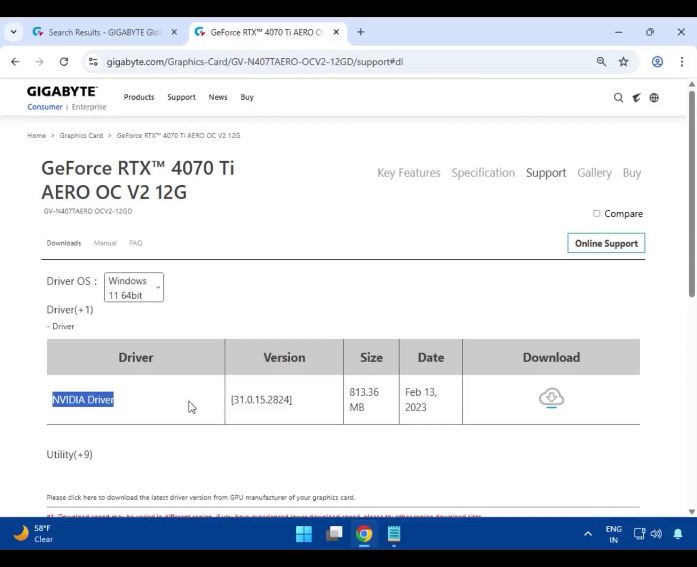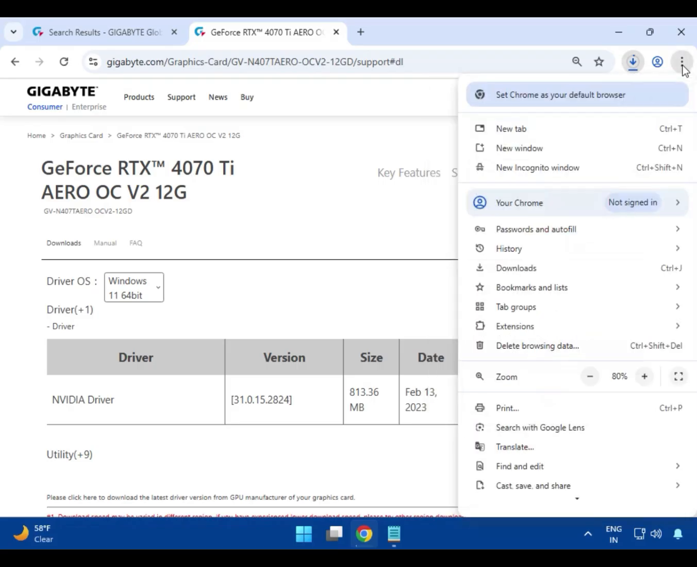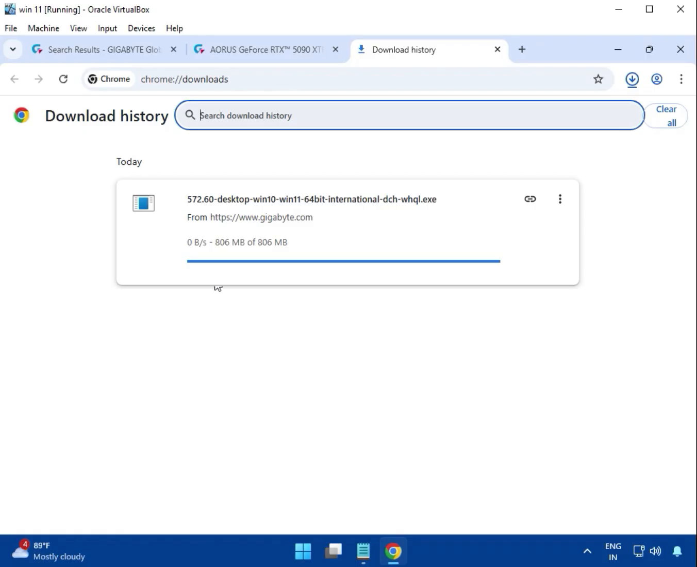So this is the driver, and this is the version, this is the size, and this is the release date, and this is the download icon. When you click to download, it will start downloading in the download box. It will take some time to complete, depending on your internet. Then click on the three dots and click on download. Now you can see it is completed.